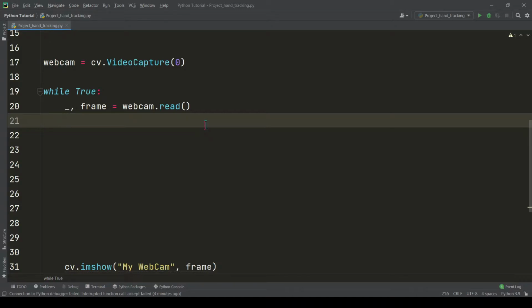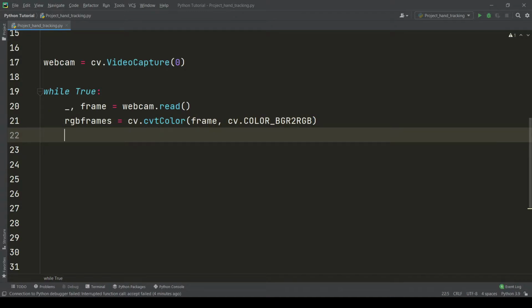Now the next step is that we convert it. So RGB frames is equal to cv.cvtColor, and then we have to pass our frame, and then the code for what we want to convert the color from and to. So now color, then BGR to RGB. Okay, so this is how you convert the colors.